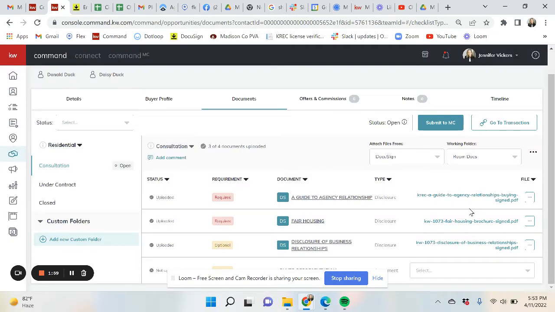Now, if for instance I did not upload the right one, I can always click right here and it will say, do I want to remove it? After you submit it, it'll say update or print. So you see over here, this says open. So this means I have documents in here, but I need to submit these documents because I have not submitted them yet. So after I upload these documents, I can click here that says submit to MC.